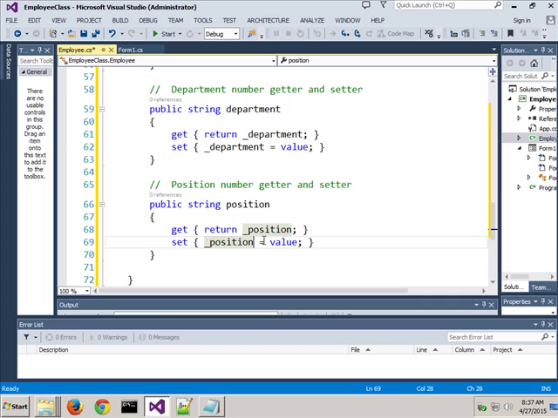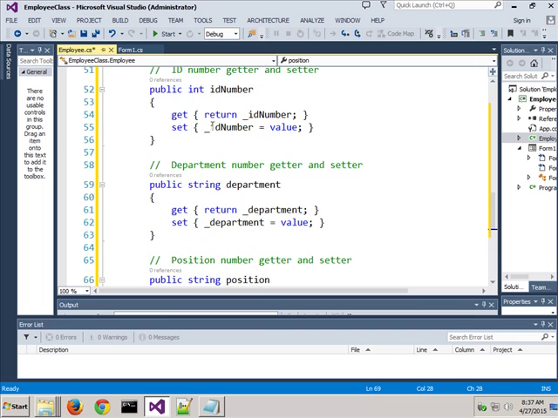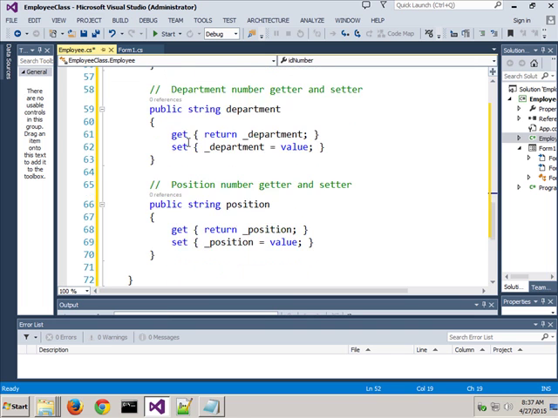Now, be real careful when you're doing this. This is one of the bad things about copy and paste. John was nice enough to help me out with this because I didn't change that from string to int. But if you copy this one to this one, you better make sure these are department, department, department, position, position, position. All right? You want apples with apples and oranges with oranges, however you want to look at that.